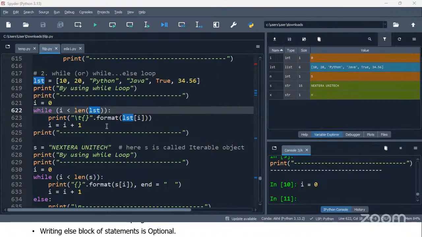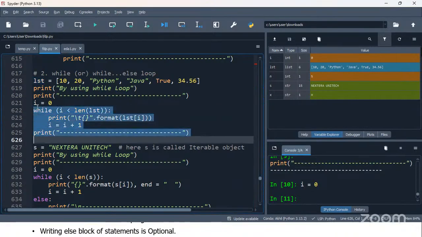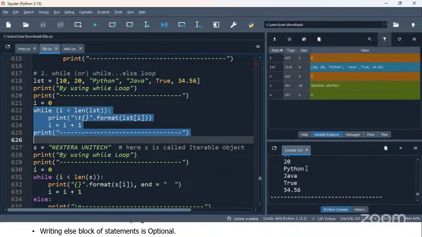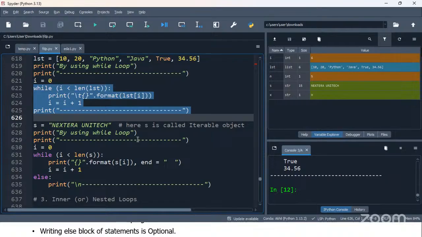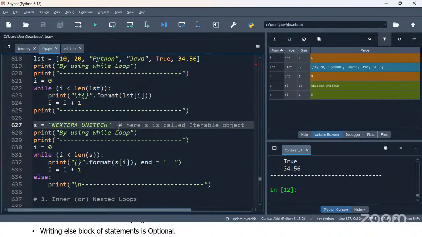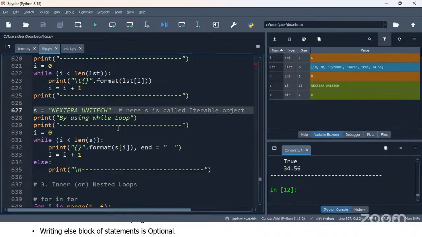So let me execute the while loop together. We are using this while loop to print all the elements in the list object. See, all the elements got printed one by one. Done? Yes. In the same way, will you guys give a try for the next example?